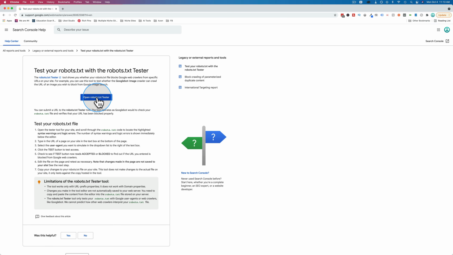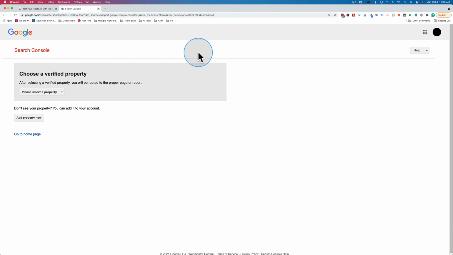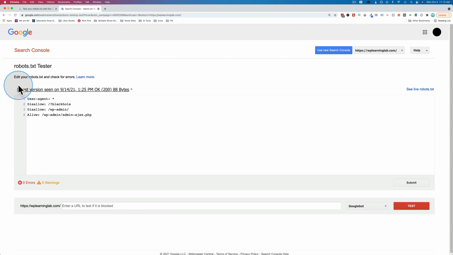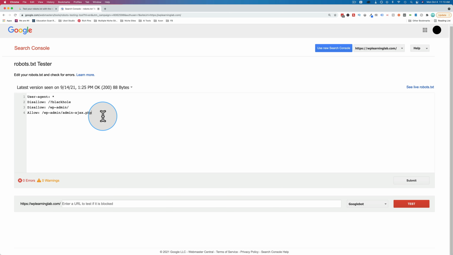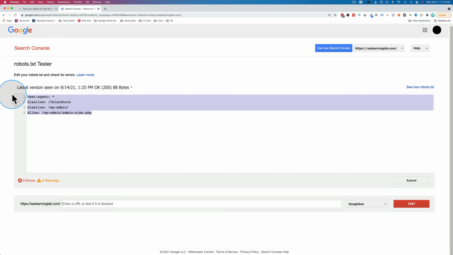By the way, we can open this to go to the tester, and then if we're signed into the correct Google account, which has the Google Webmaster Tools for the current website, we can choose it. If you need to add a property, click on Add Property, and now it has run out and obtained our robots.txt file, which is right here. If you don't have one, you can easily create one.